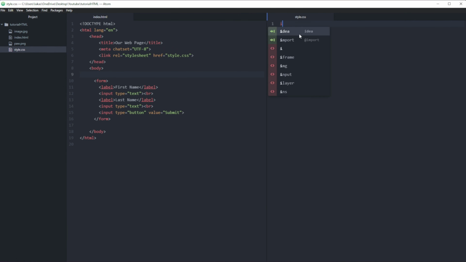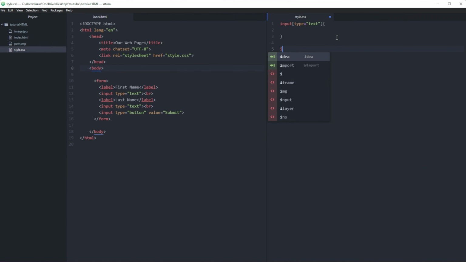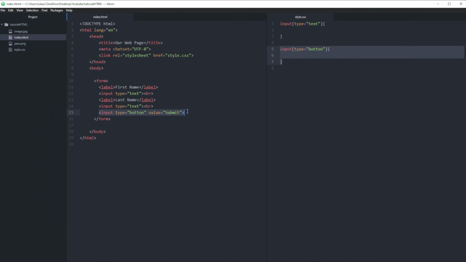Let's get started. So the way we'll do it is we'll do input, and now we have to specify the type of input. So you can see here we have a text, and here we have a button. So inside of the input, we do type equal to text, that means this CSS here will be targeting the input type text. So these two here. And then we're going to have another one. We can do input type is equal to button, and then this CSS will be applied to this button here.